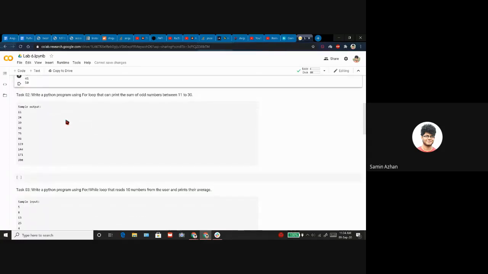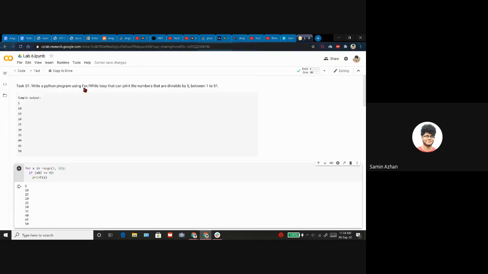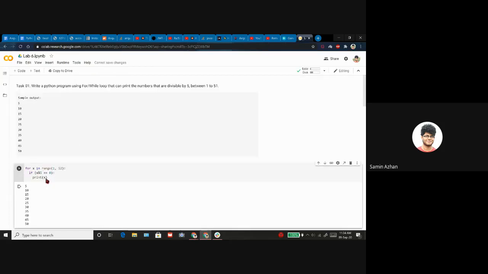Okay, moving on to the second task. Write a Python program using a for loop that can print the sum of odd numbers between 1 to 30. Okay, in the previous task, we were given a choice. We could have used a for loop or we could have used a while loop. But in the second task, it's saying that we have to use a for loop. Now, the first task can also be solved using a while loop. Do you want me to show you that solution as well, or do you want to try it yourselves?